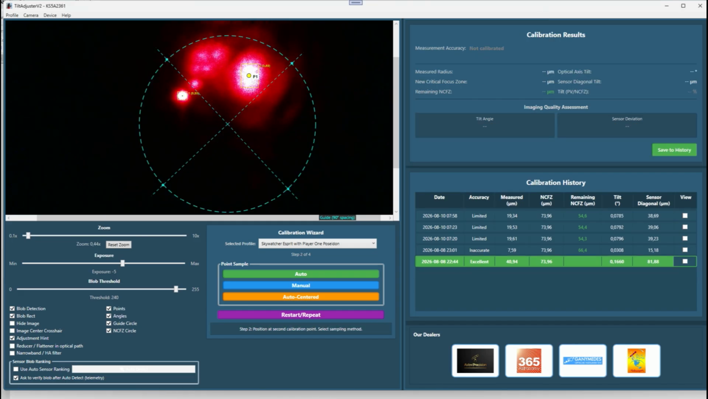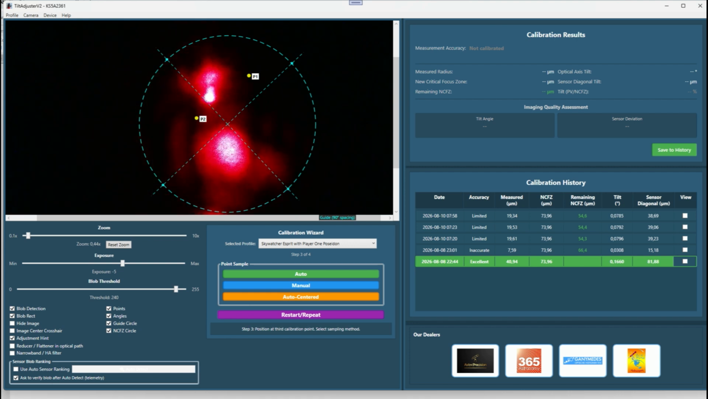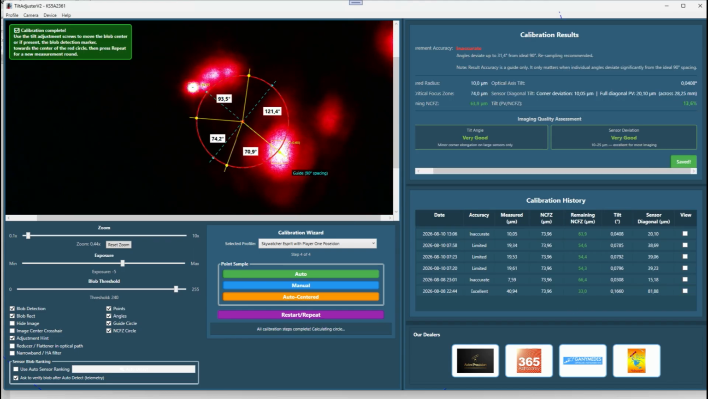To take the measurement, I run a new wizard round in the same way as shown earlier. As you can see from the new measurement, the tilt angle was reduced from nearly 0.09 degrees to 0.04 degrees. If you ask me, that's quite impressive for just a couple of minutes of adjustment.